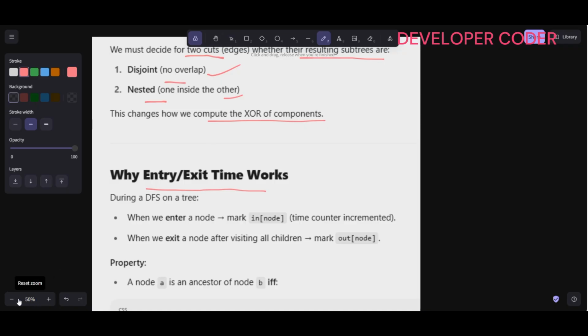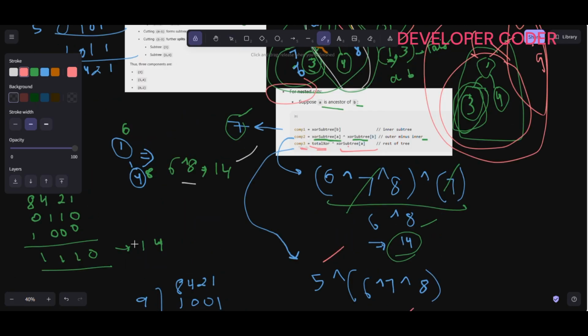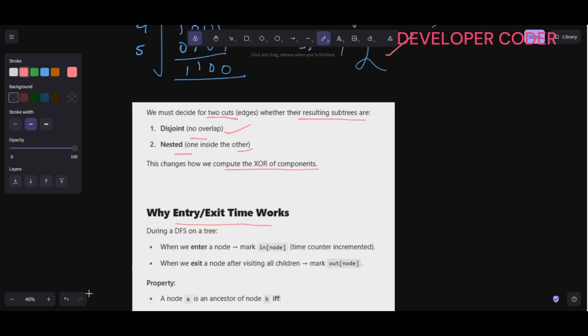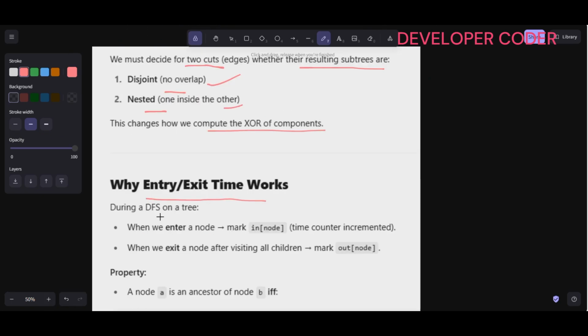So let me just minimize the screen a little bit here, okay. Now come here. So during a DFS on a tree, when we enter a node, we are just going to mark entry, in of node, and the time counter is going to be incremented. When we exit a node after visiting all its children, we are going to mark out of node, right?